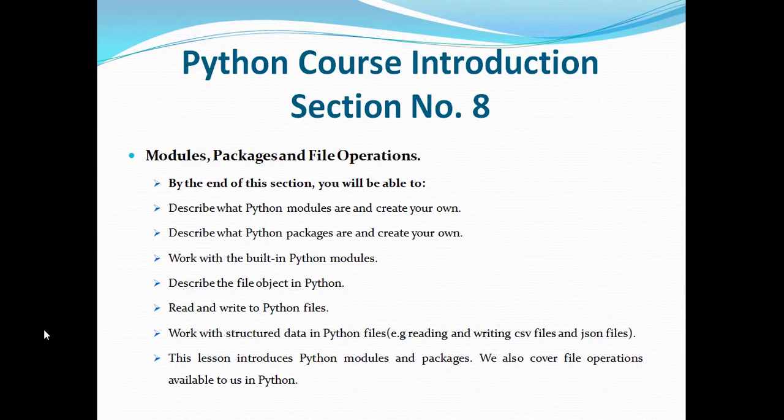By the end of this section, you will be able to describe what Python modules are and create your own. Describe what Python packages are and create your own. Work with the built-in Python modules. Describe the file object in Python. Read and write to Python files. Work with structured data in Python files. For example, reading and writing CSV files and JSON files.